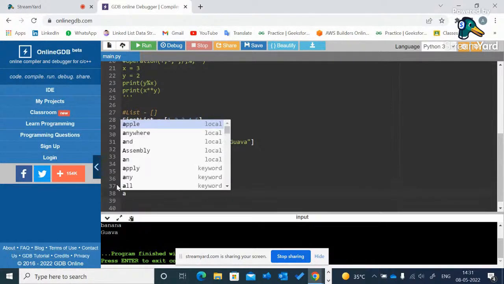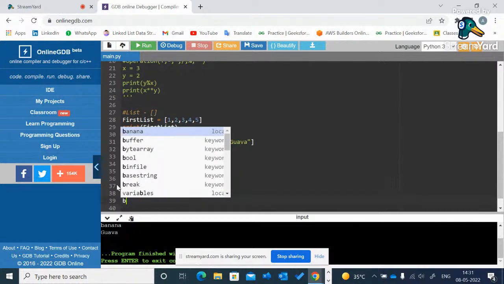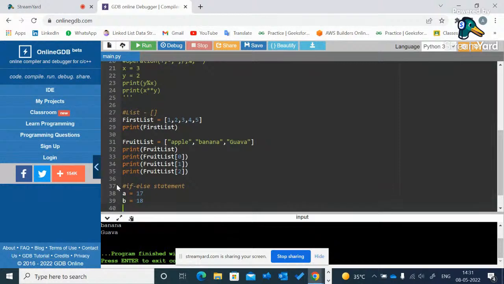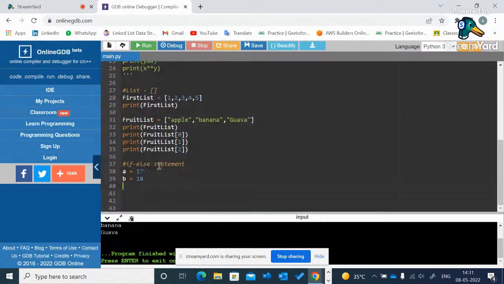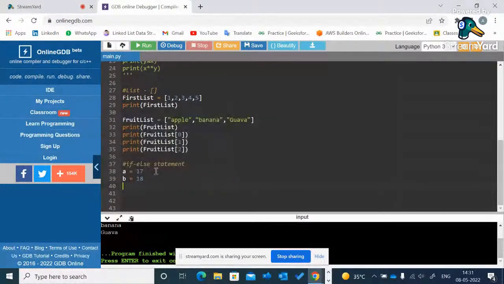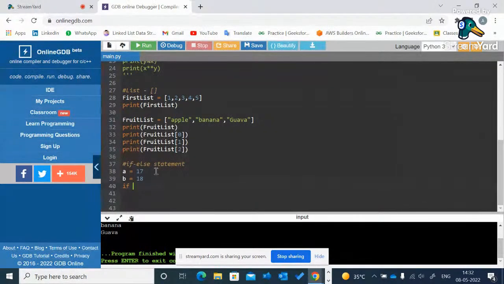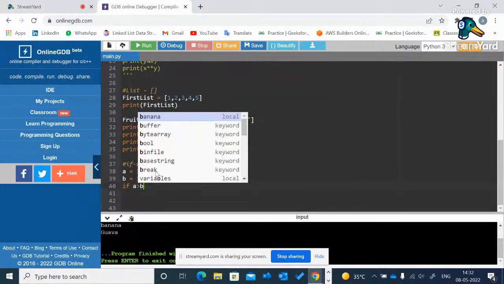If I declare A as 17 and B as 18, and I want to compare them, there are comparison operators. I need to explain that there are some comparisons used with this if else statement, and we are going to cover them also. So if I want to check whether A is greater than B, the syntax goes like this. You write if A is greater than B.